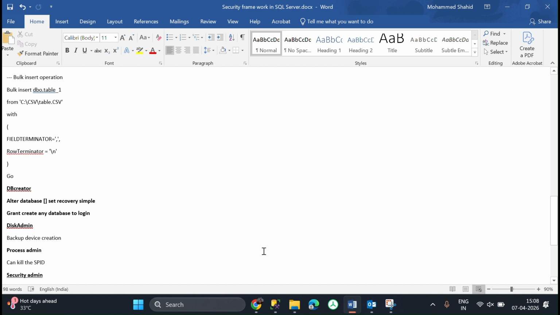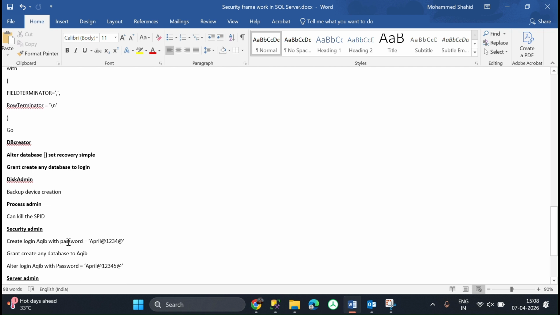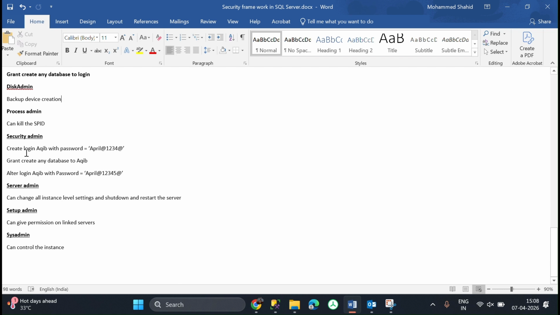So if I am connected to a session and inserting some queries, and my query is causing some performance issue, then the person who has this process admin permission can kill my connection. And now we'll be talking about security admin.